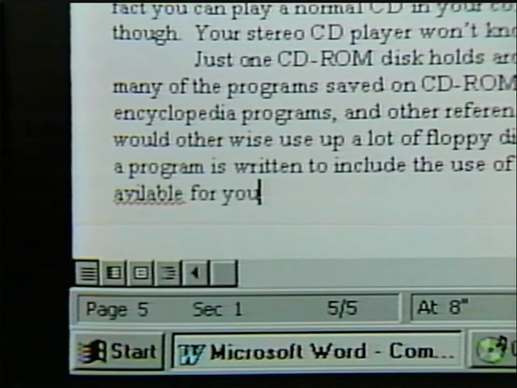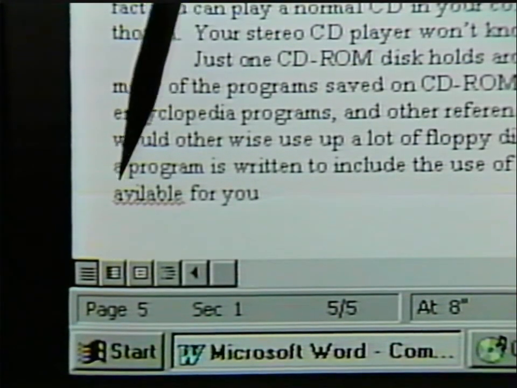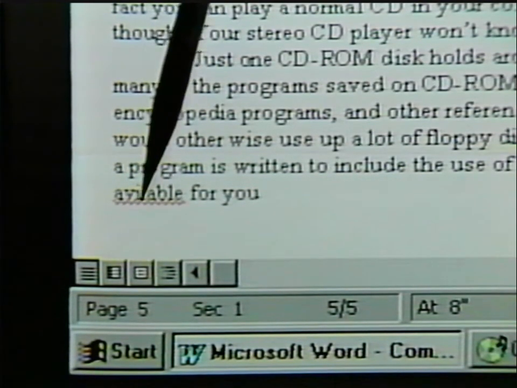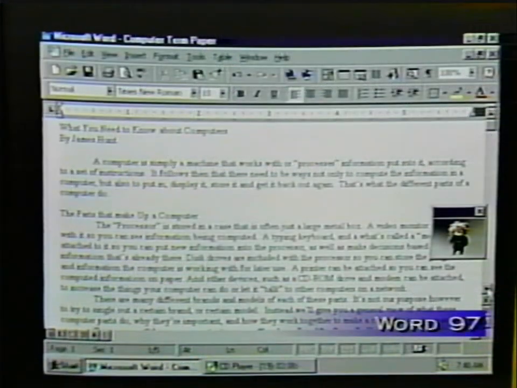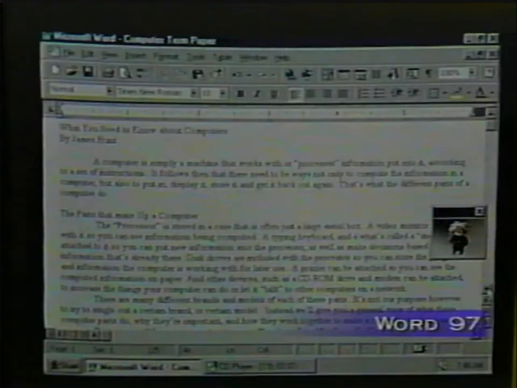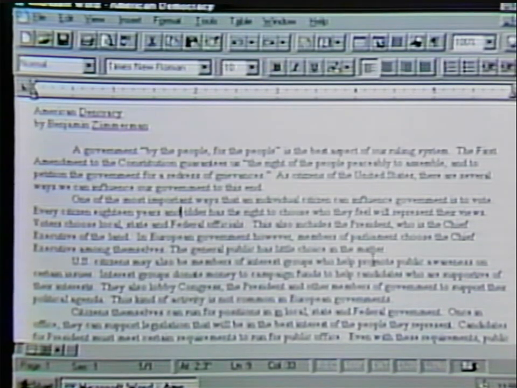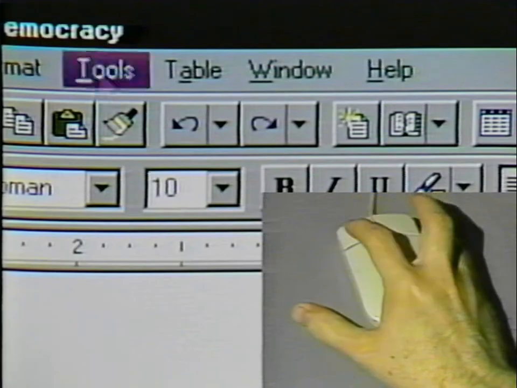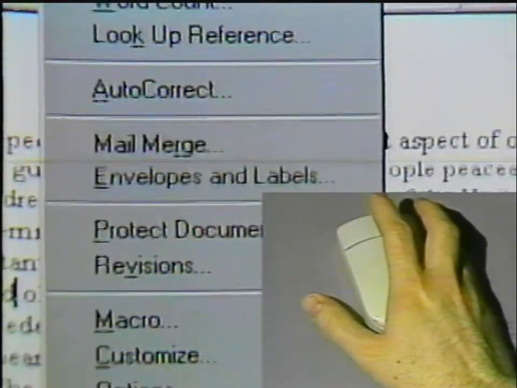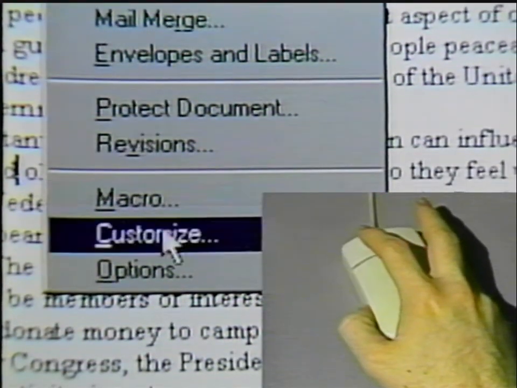The automatic spell checking feature in Word finds possible mistakes immediately after you type them. Word 97 can automatically check both spelling and grammar, while Word 95 only checks spelling automatically. Before you can use them, you first have to make sure the automatic grammar and spell checking are turned on. So go to the Tools menu and click on Options.